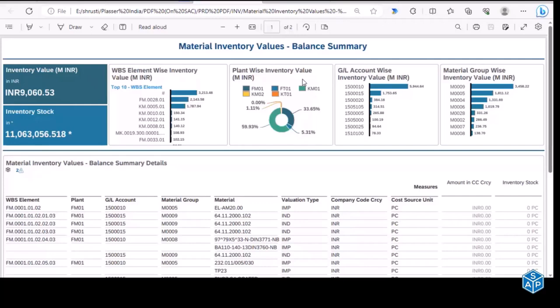What is the first table? WBS element wise inventory. What is the meaning of WBS inventory? Sir, for these clients, for a single project they have multiple WBS elements, so they are focusing on that. Yes, multiple WBS in there.